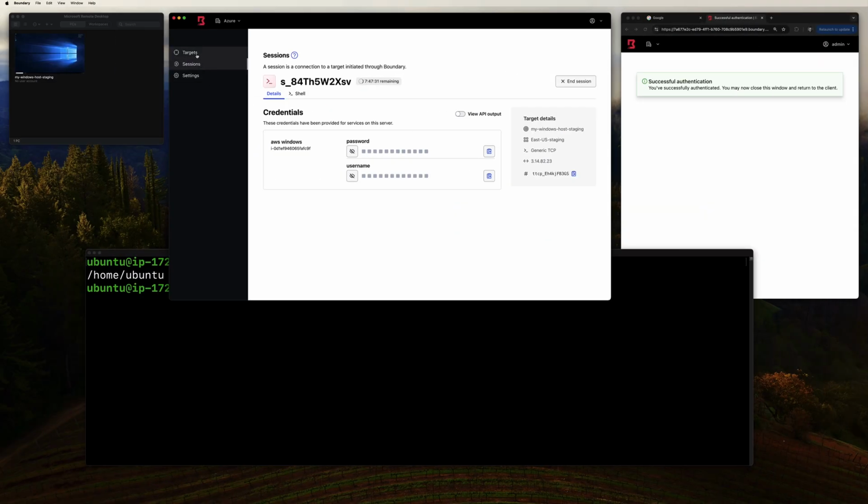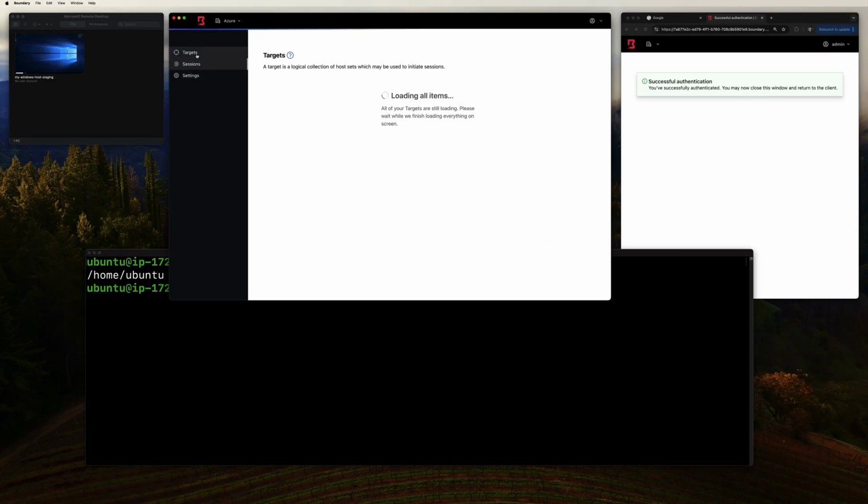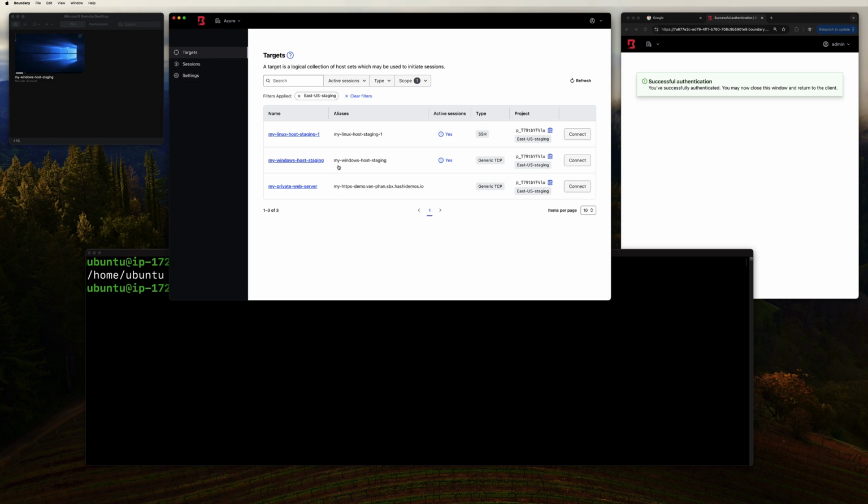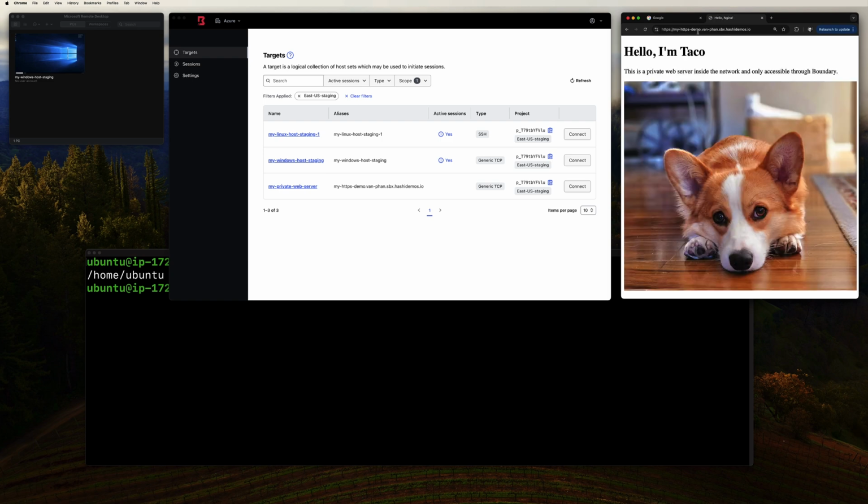Now, the last thing I want to show is a secure connection over HTTPS to an internal web application inside of my private network. Once again, I'm going to grab the alias, which is basically my web app's URL, and then I'm going to put it into my browser. As expected, I'm able to securely reach my private web app over HTTPS showing a picture of my pup named Taco.